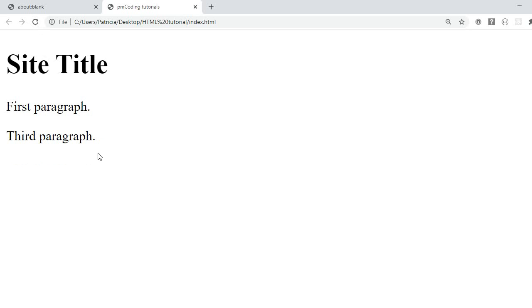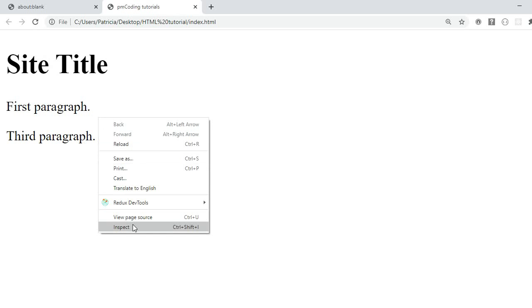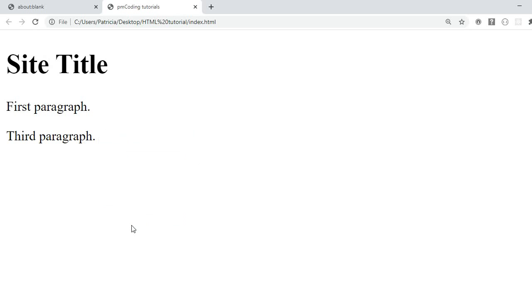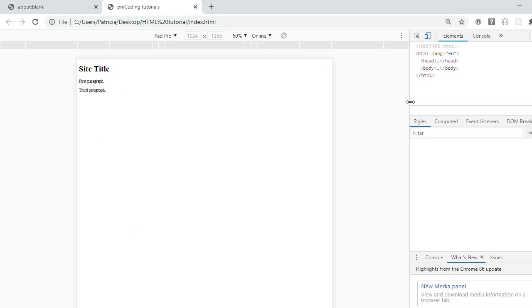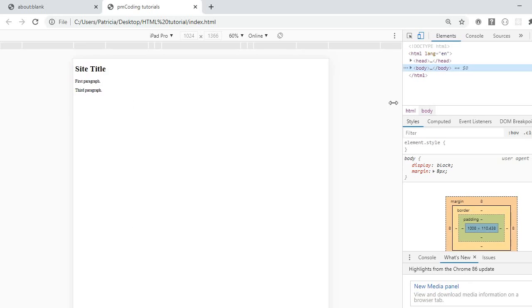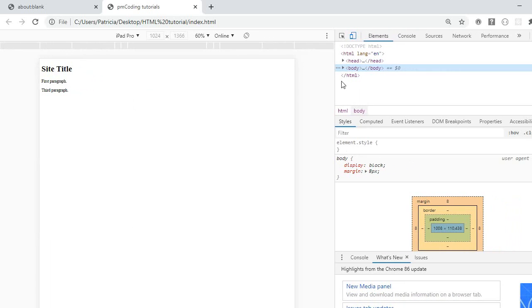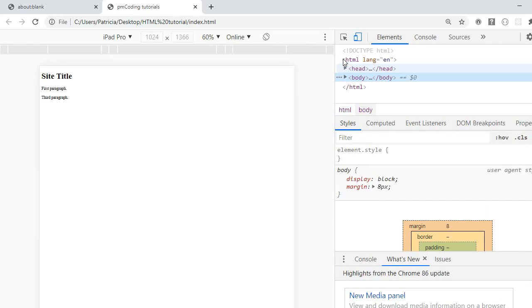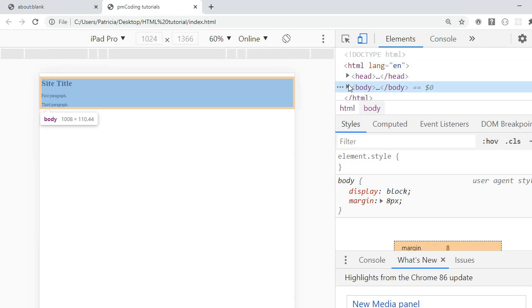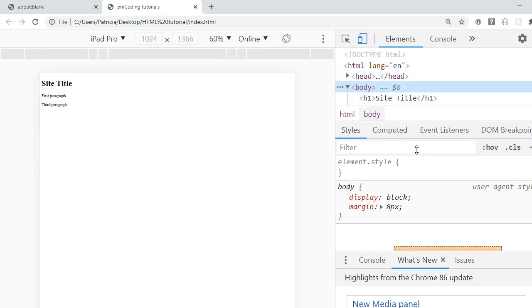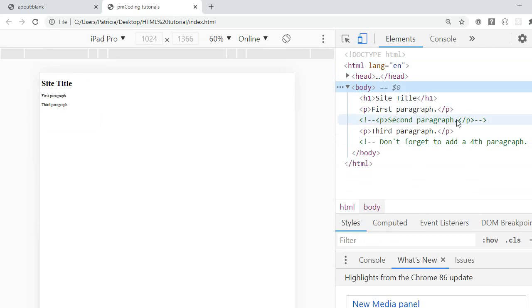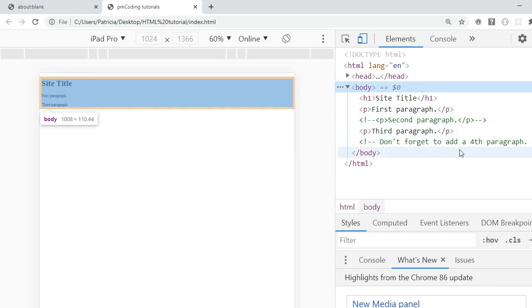If we inspect the source, we can, however, see the comments. So you can do this by right-clicking and then clicking Inspect. This will show the console, which allows you to look at the source. So I'll try to zoom in so you can see better. If I go to the body and I expand it, you can see the second paragraph commented out and the last comment, but you can't see it on the page, only in the source.